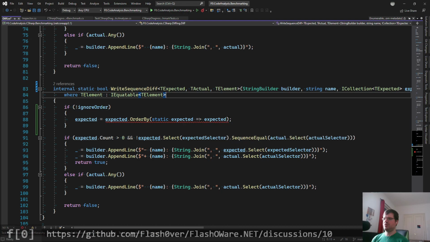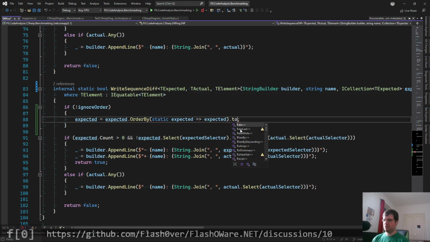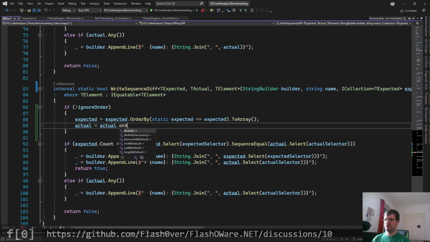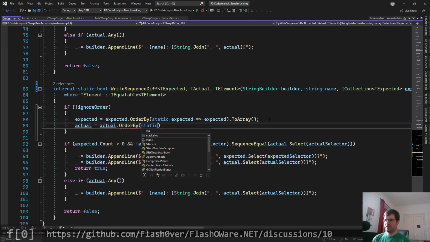To ICollection. Okay, then we say ToCollection. Is ToArray a collection? Yes, it is. Okay. And also the actual. Actual is actual.OrderBy static.